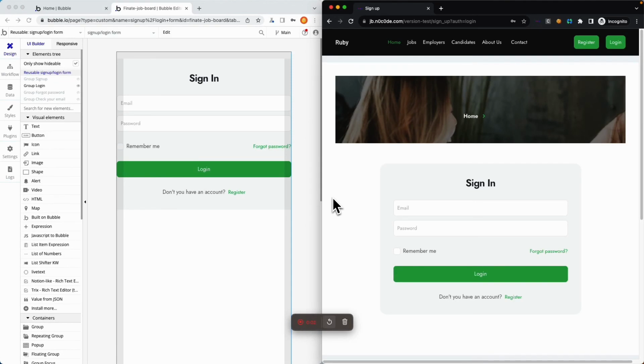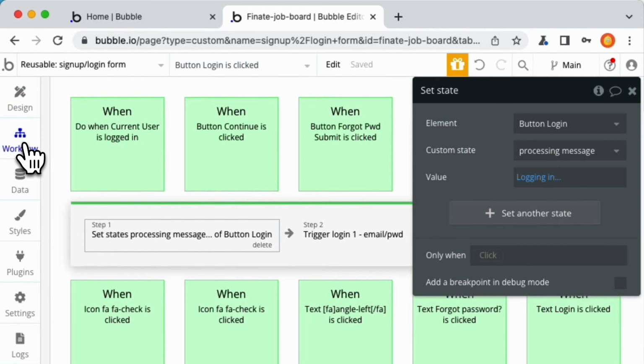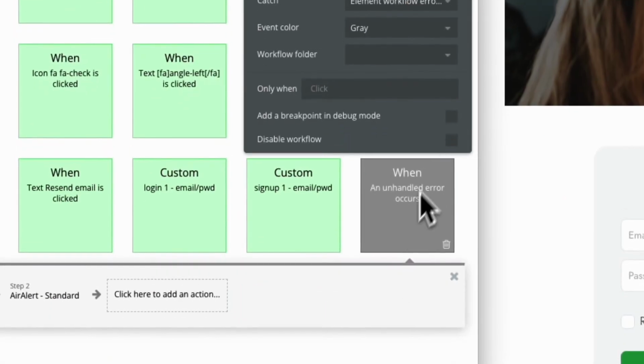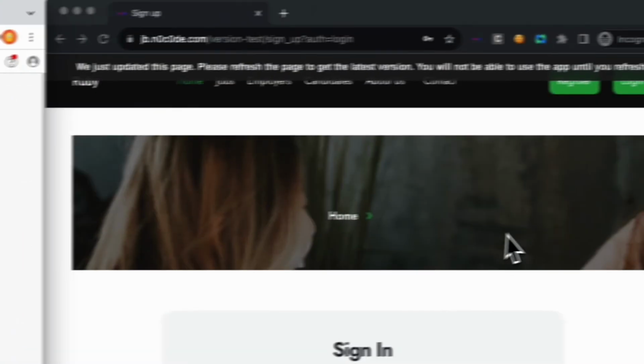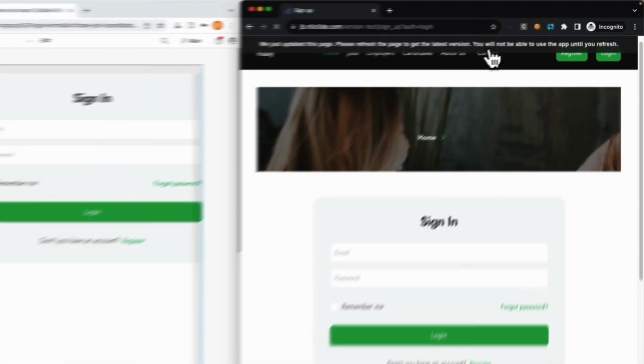Hey guys, in today's video, let's look at the process of setting up custom alerts and avoid the ugly default alerts that come with Bubble. And let me show you this with a demonstration.